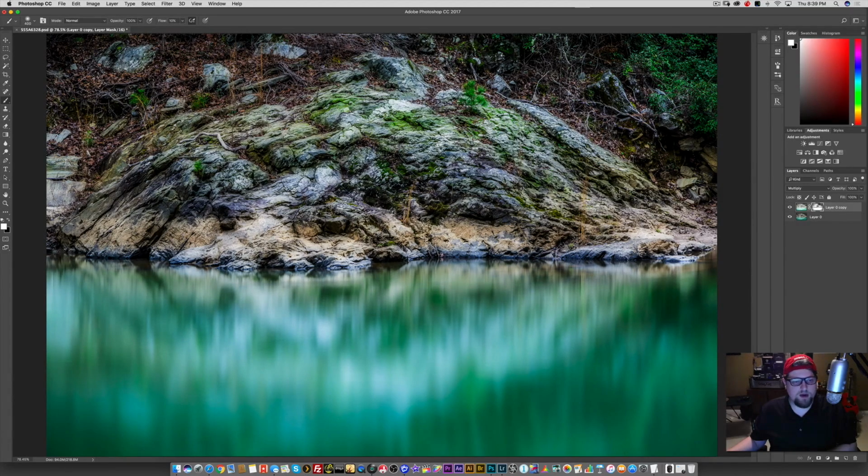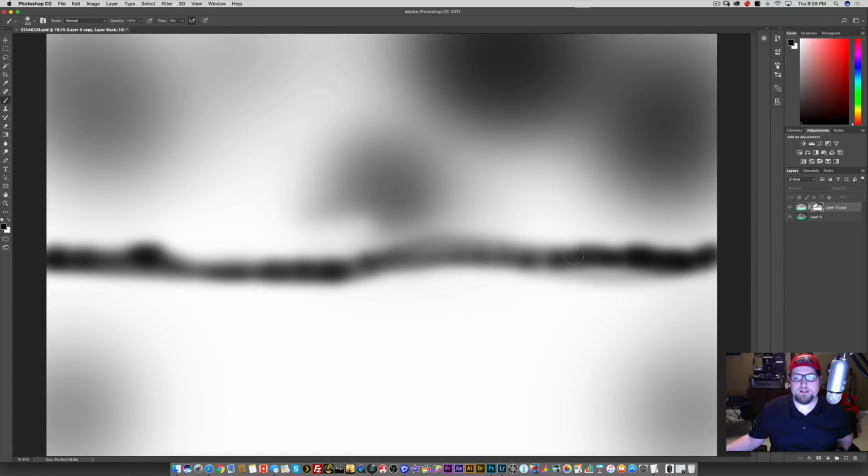We just want to stay away from the line itself. We'll hit X again to go back to black, which is going to paint it away. And we'll just keep working on that line. I think we're good. By the way, if you ever want to look at your mask, what you've done, you can hold the Alt key and click on the mask, and you can see what you've done. So see, you can see there's the line, the water line, and we've kind of splotched out some of these things. So we'll turn that back on.